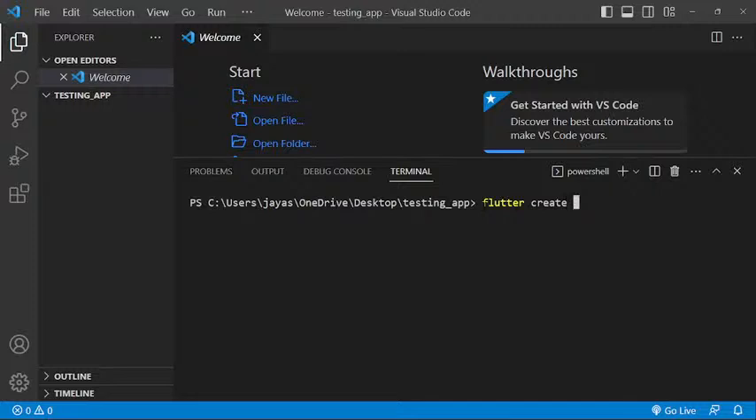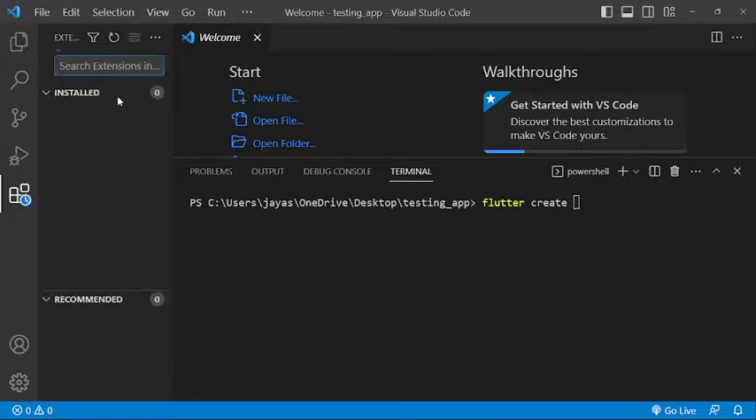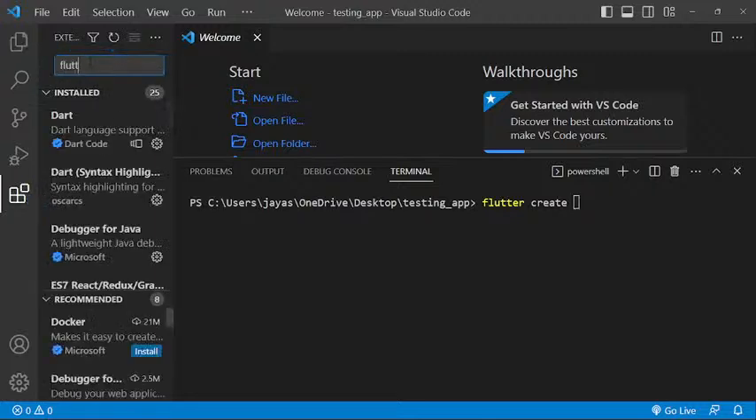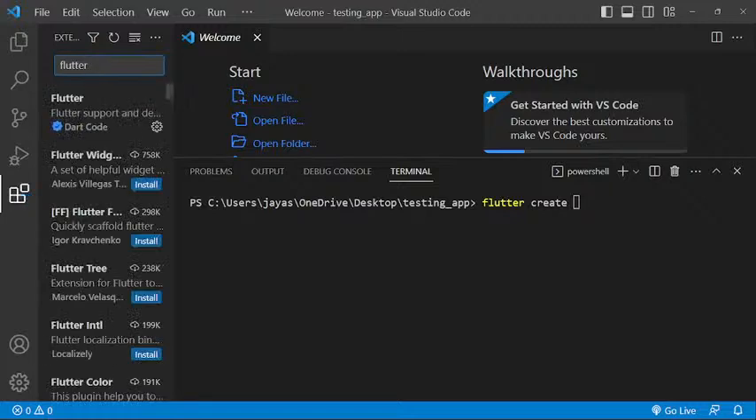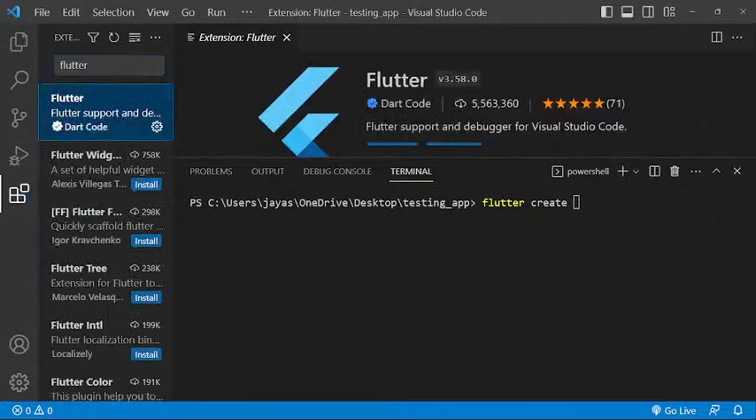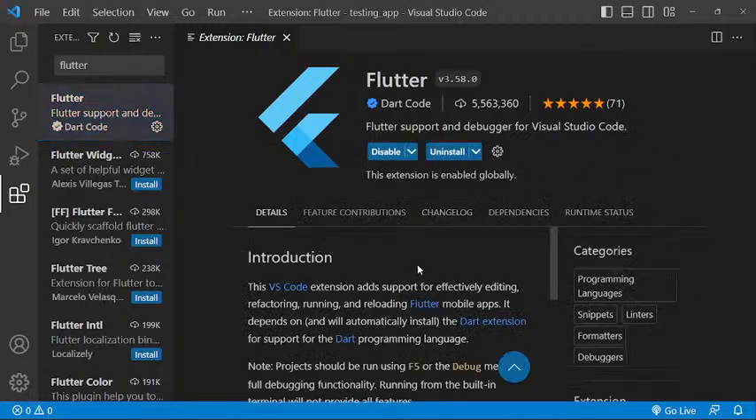create. This will only work if you installed Flutter, and after installing Flutter you should just come to this extensions, and here you should add Flutter to VS Code also. You should search for Flutter and you should install this as well. Installation video I will upload. You can install it from here.